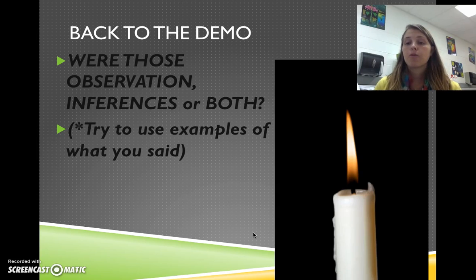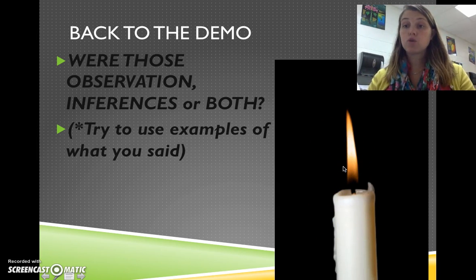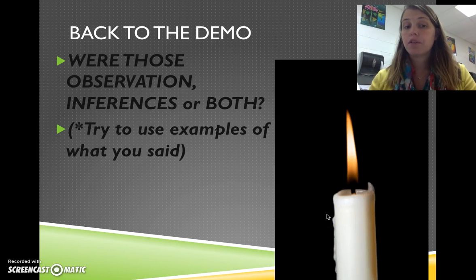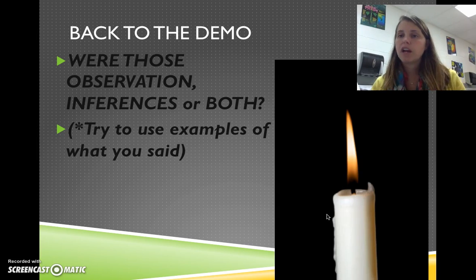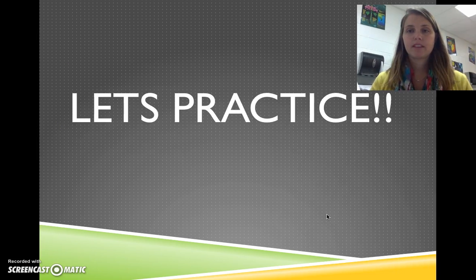So back to that original picture that we were using. Here's our candle. Think back on the observations that you wrote down. Really quickly, I'm going to have you pause the video again and reflect and tell me, were the observations you first wrote down observations, inferences, or both? Try to use examples. Write about 2 sentences. Go ahead and pause now.